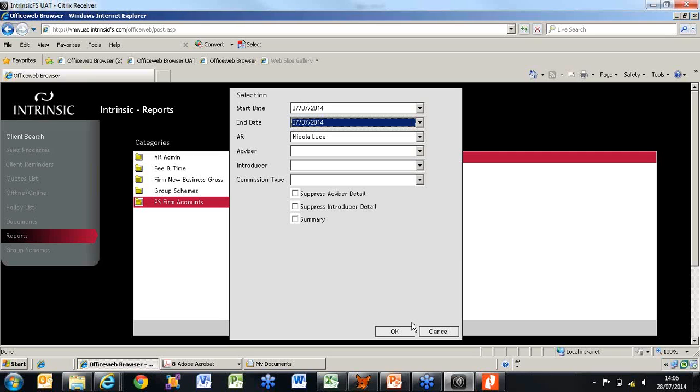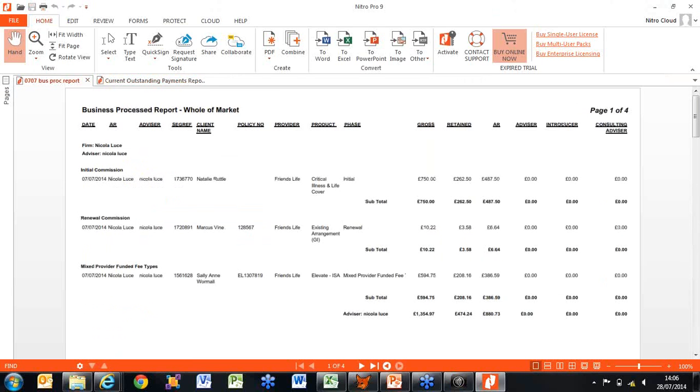You then press OK. But as I say, I've already saved an example, so I'm just going to open that up for us to have a look. So here we go. It's got different types of commission on the report, and it separates them out. So we have initial commission, renewal commission, and a fee on there.